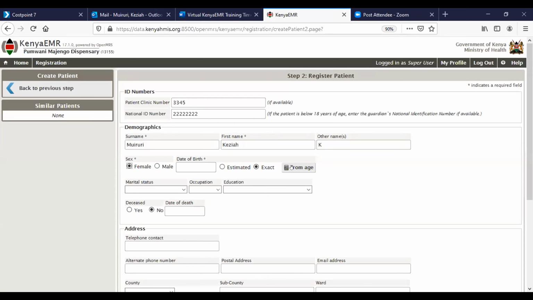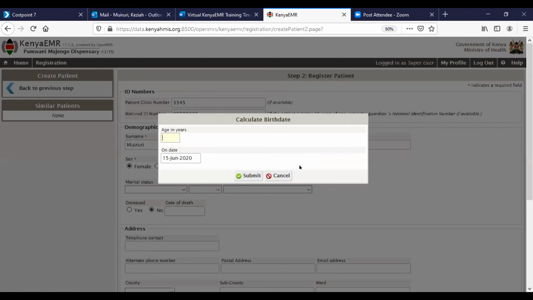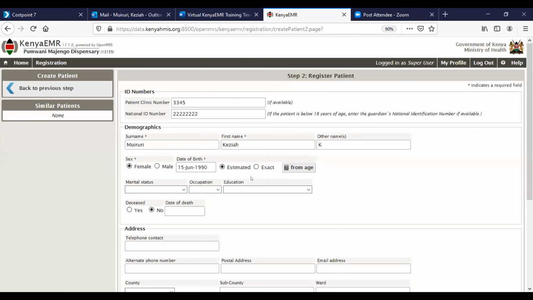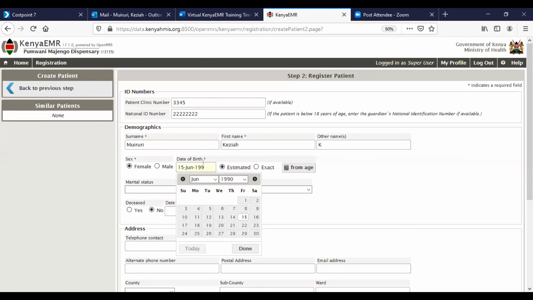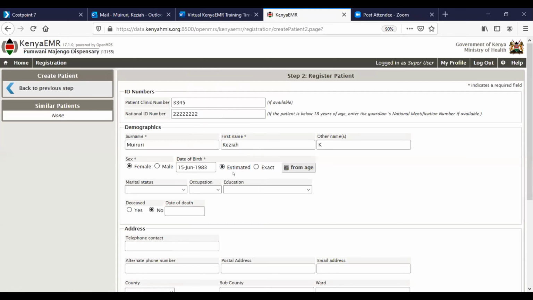On the date of birth, you can use from age. So if you know the client age, if the client is 30 years old and they do not know their date of birth, just key in 30 on that button and then submit. The system will auto-calculate or estimate the date of birth. If the client knows the exact date they were born, just use the calendar and pick their date of birth, starting with the year, then the month, and then pick the day. And now this will be exact and not estimated. Note also we have an asterisk on sex and date of birth, so those are mandatory fields.